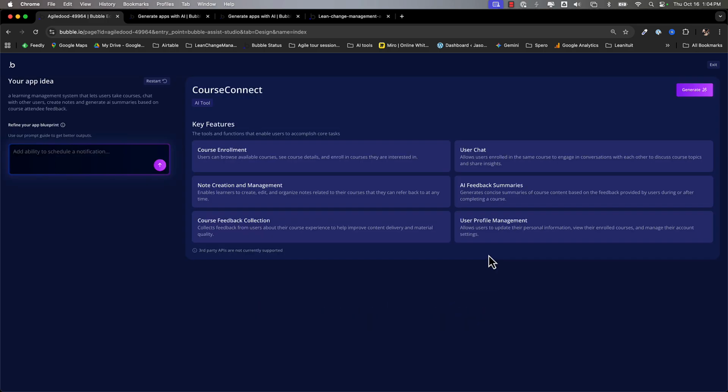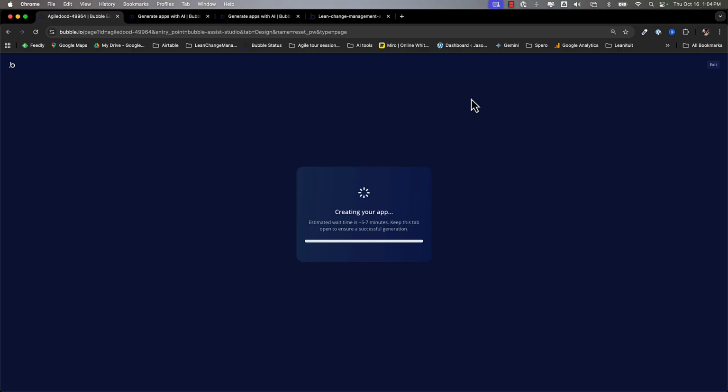Once it finishes, it's going to give you some key features. So users can browse courses, they can enroll, note creation and management, course feedback collection, a user chat, summaries, and user profile management. If you want, you can enhance your blueprint by adding a couple of things. I'm not going to do that for right now because this is kind of the basic stuff that I want my users to be able to do. And let's hit generate and see what it comes up with.